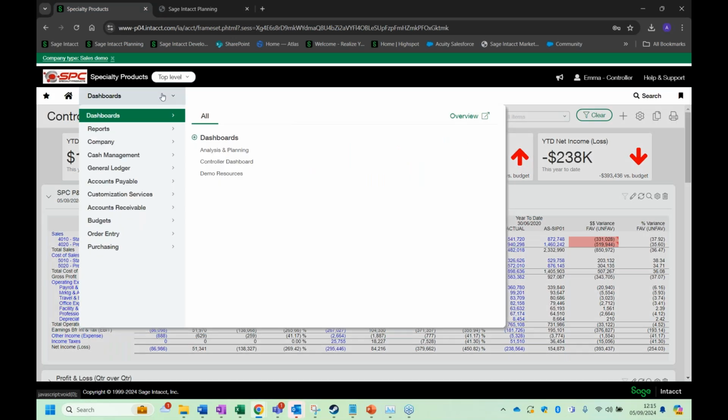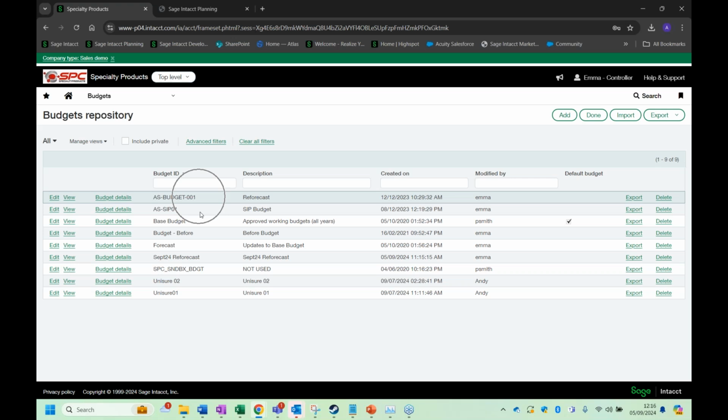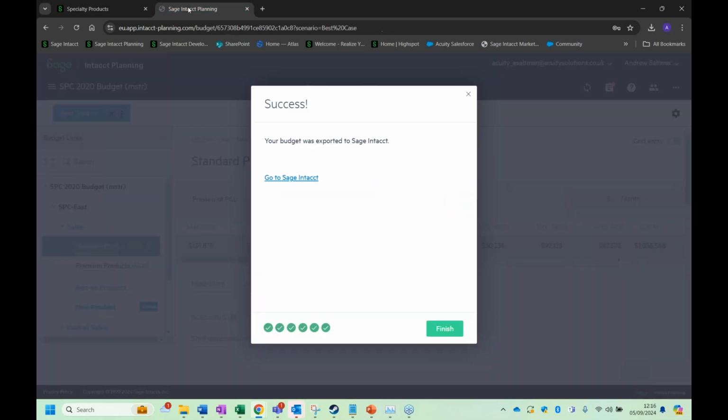But if I just come into the budget area of my system, what you'll see is a list of the budgets that I already had set up. And here we have our September 24 reforecast, which I could then start to use on my financial reports within the product itself.